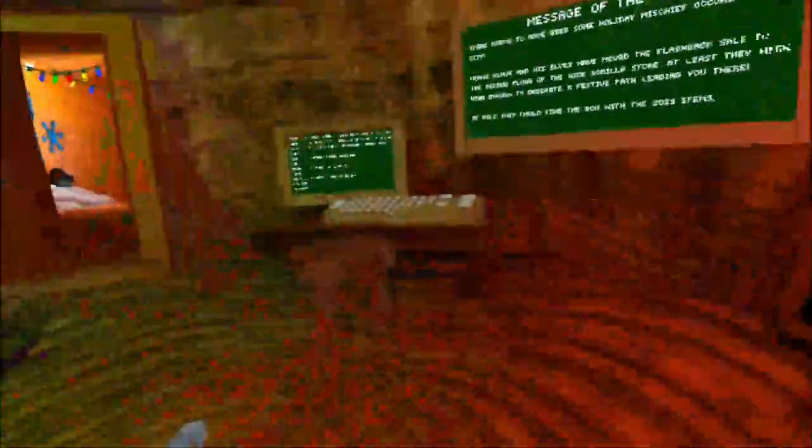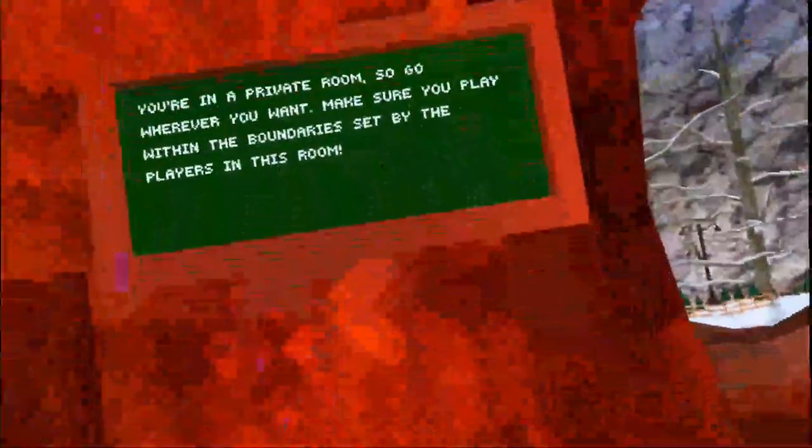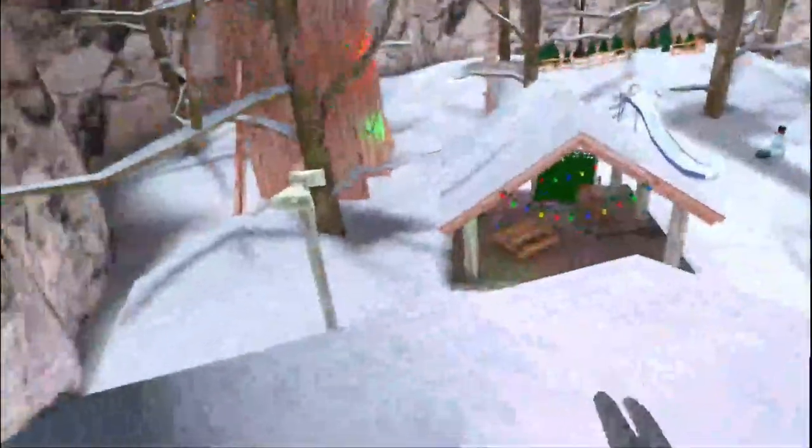Then once you're in the lobby and it says you're in a private room, go wherever you want, right? When it says that, you're going to want to come out here. And now we can start learning the mechanics, okay? You're just going to want to jump down. By the way, there's no fall damage in this game, because otherwise nobody would be that good. It'd be like floor is lava.